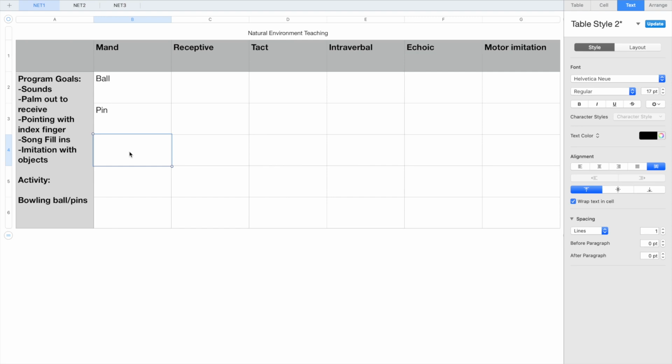And one last one, if we wanted to target another mand, is maybe the possibility of roll. So here, all the pins are lined up, and maybe the learner really likes the way that I roll the ball, because I knock them all down, and that's really reinforcing for the learner. Or maybe they like to be the bowling ball, and I roll them towards the pins. So let's suppose that they're my little bowling ball, and I'm rolling them towards the pins. Each time that I roll them, I would say roll, roll.